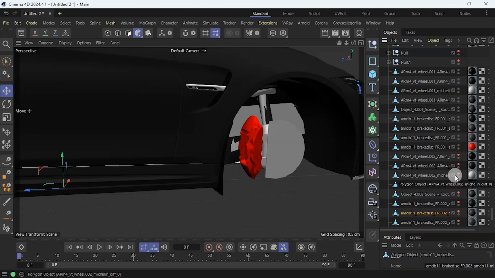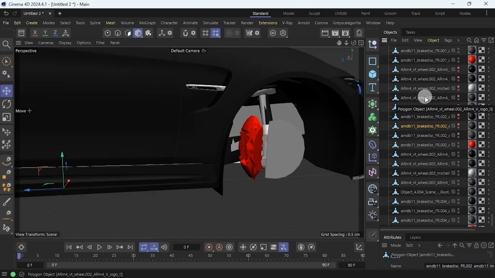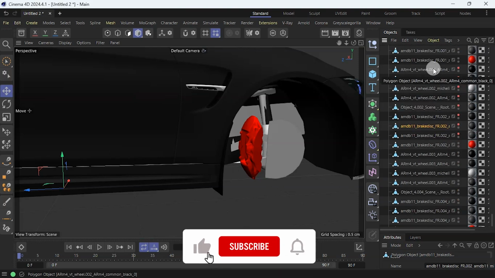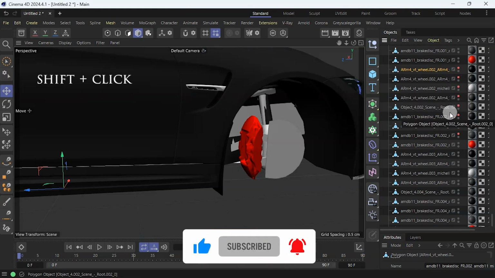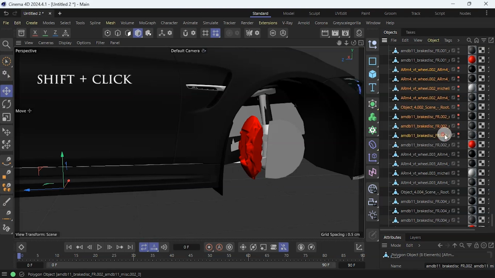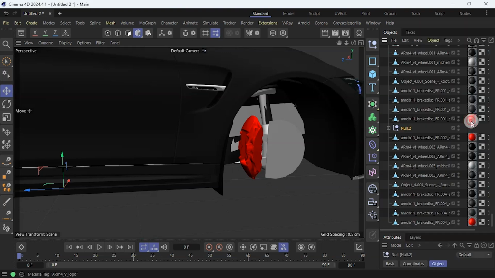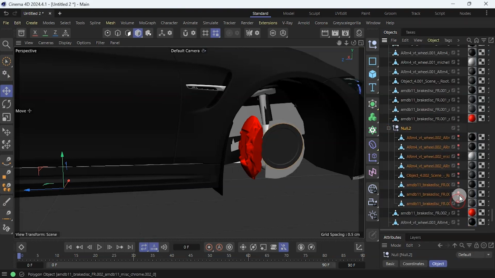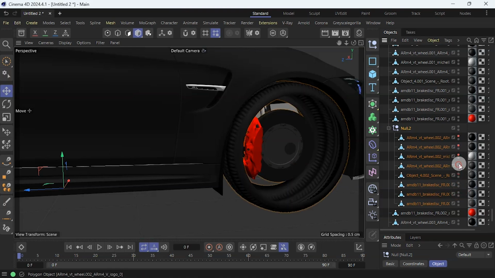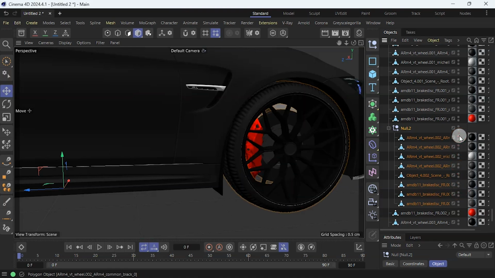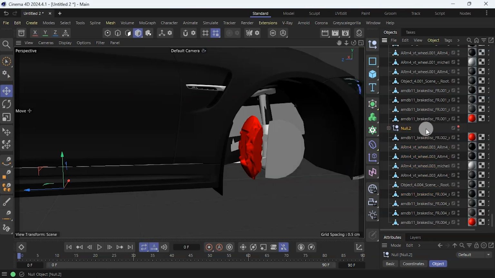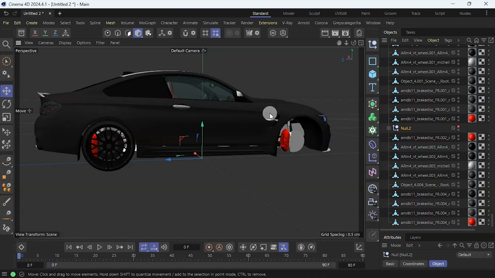So now that I'm done with this, I have to group them into a null. So I select the first one here and I shift select the last one. I go to Object, Alt G, and I'm going to turn them on again and hide it at the null level. So that's that for this.